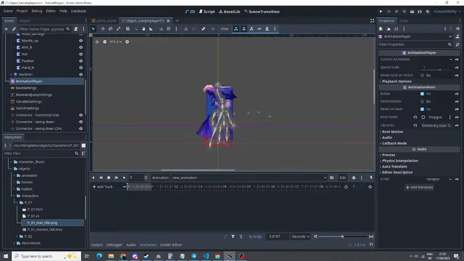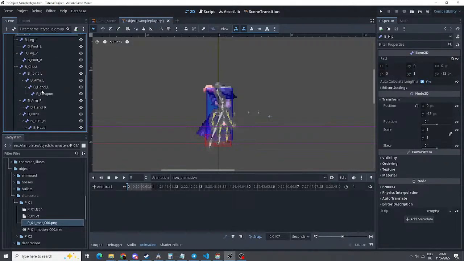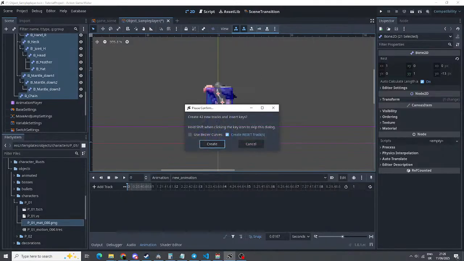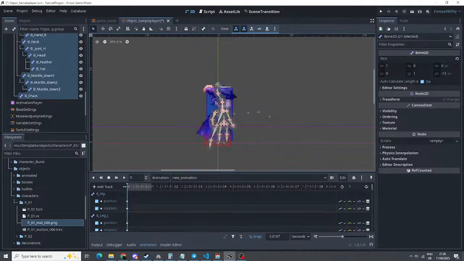To add tracks, select all Bone 2D nodes from bHip to bchain. Then click the insert key icon in the toolbar. Create 42 new tracks, create. Each of the 21 bones will now have tracks for position and rotation. Let's start editing the animation. The blue vertical line shows the current time marker. Drag it to around the 0.6 second mark.